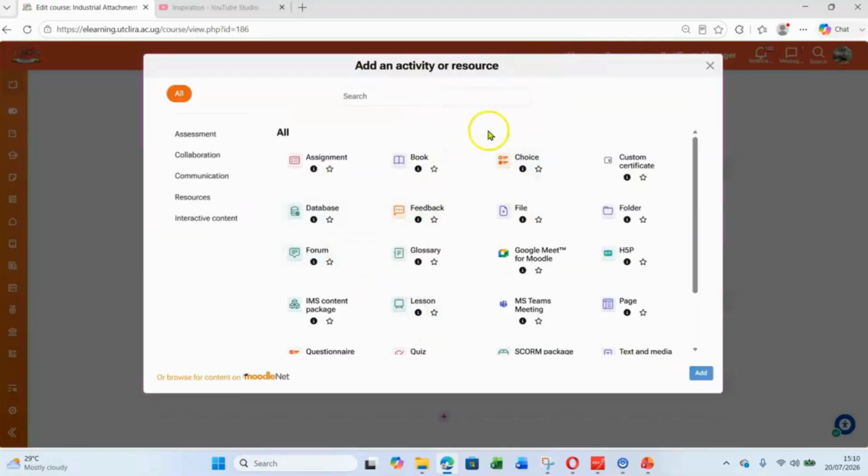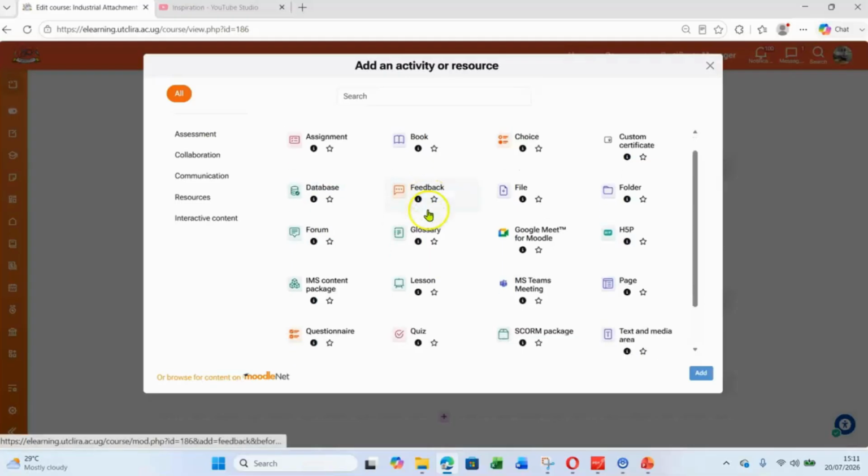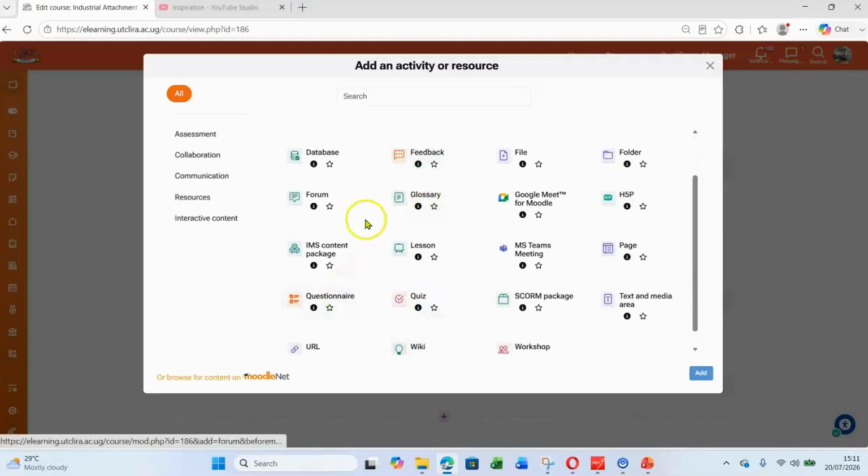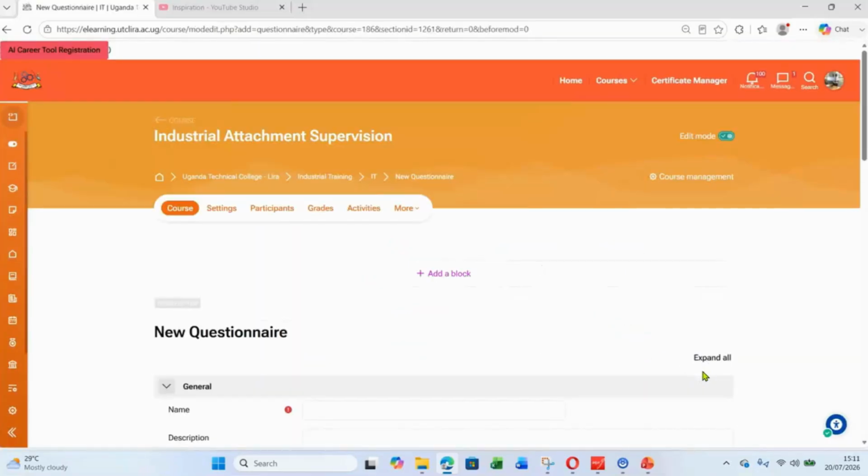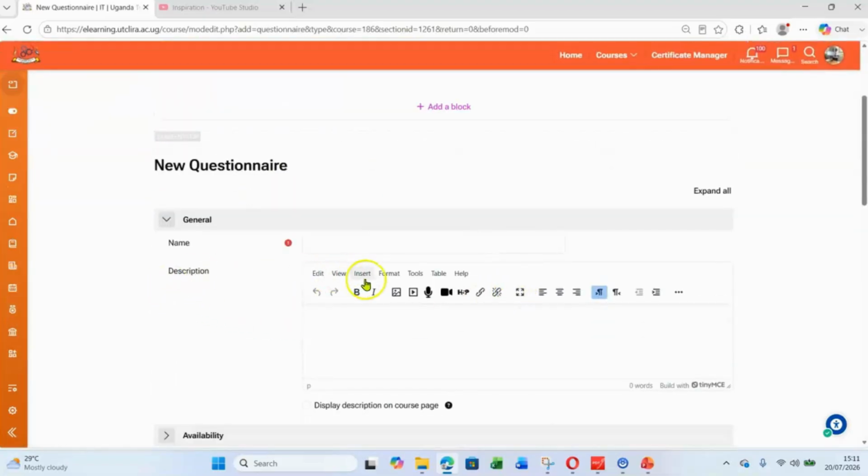Now we can do this by using the feedback activity, but it has limitations. So I have installed a plugin called Questionnaire. It is very powerful and it allows me to create surveys and evaluation forms with rating scales and comment sections.